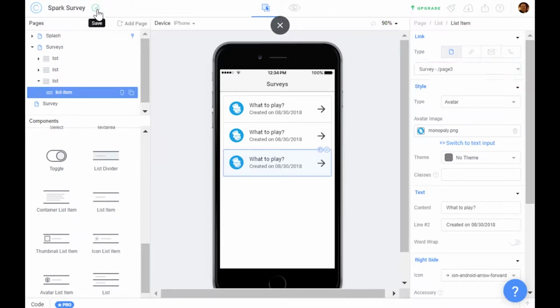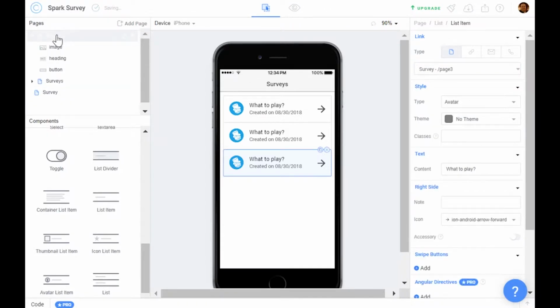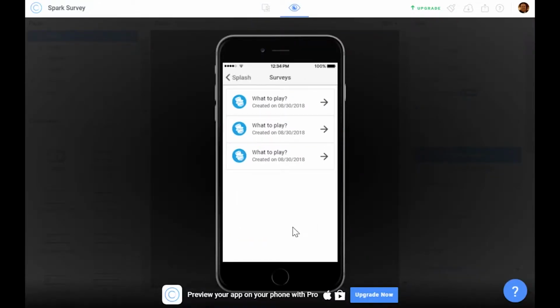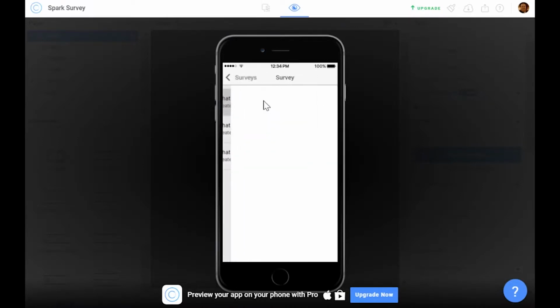I'm going to hit the save. I'm going to go to the splash screen, and I'm going to hit the preview icon. All right, so again, nothing I can do down here. If I click here, I'm taken to my survey page. If I click here, I'm taken back. I click the first one, I'm on my survey. I click here, I'm taken back.